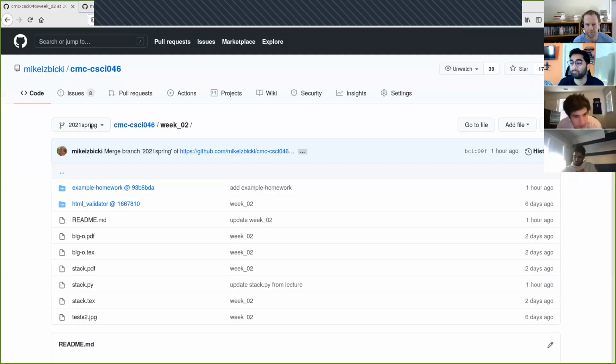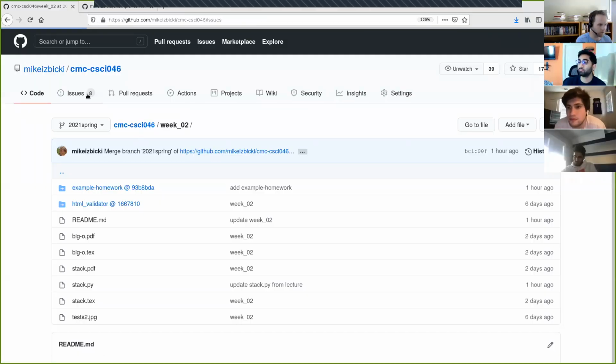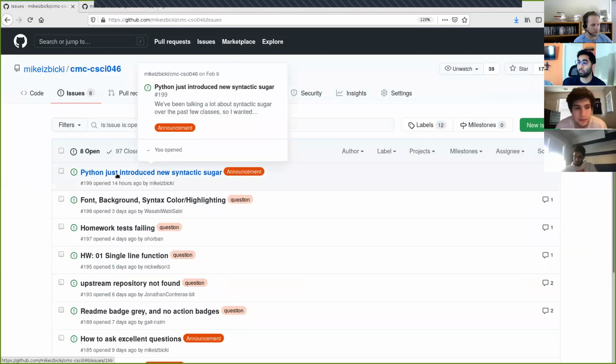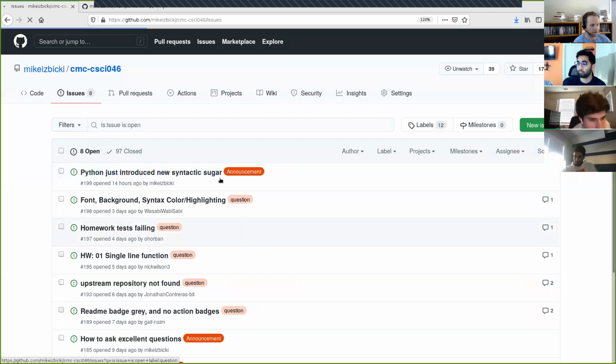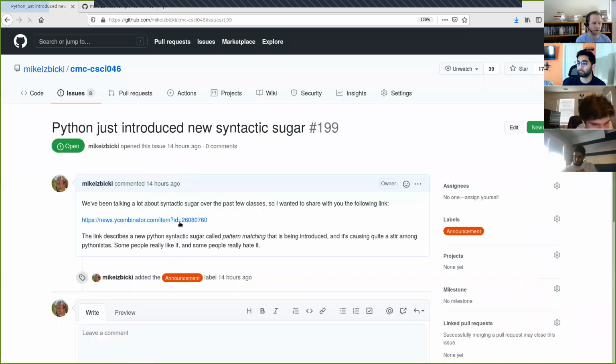Let's see. Okay, I'm going to share my screen now for us to talk about the other announcements. The first one I want to do is I created a quick issue over here with a link to a discussion about a new Python feature, new syntactic sugar. We're not going to talk in this class about this Python feature in detail at all, but if you are in the place where you're thinking you want to have a software engineering career, or maybe you're going to be going on interviews shortly for summer internships, this would be a good kind of thing to just read up about.